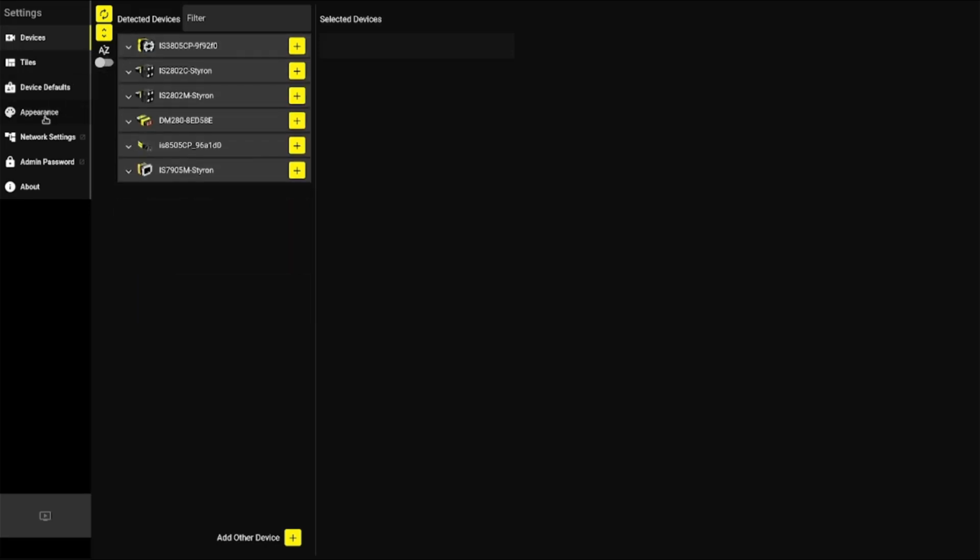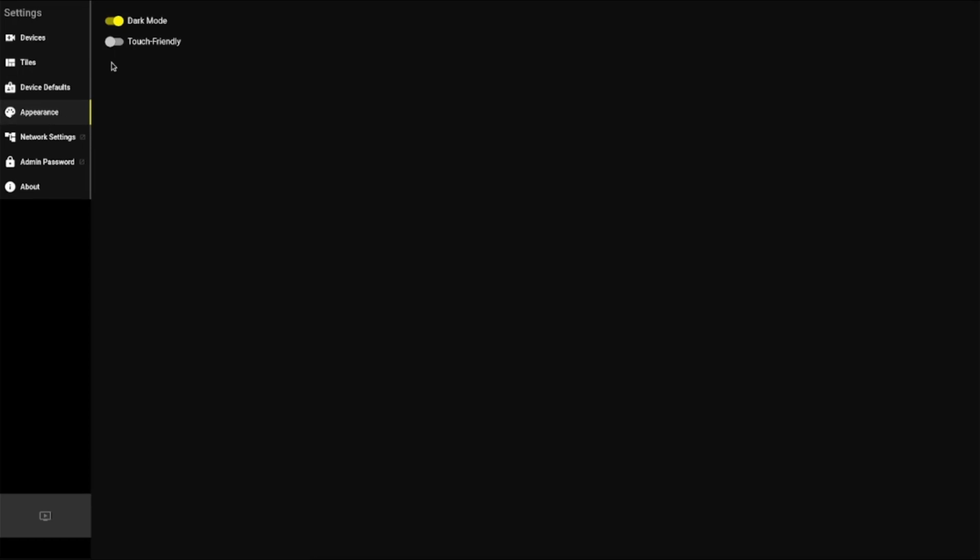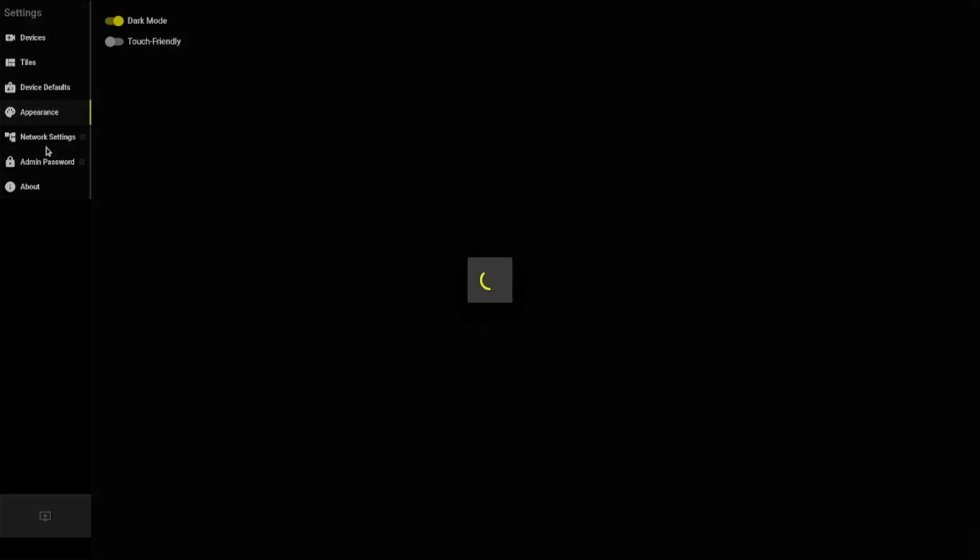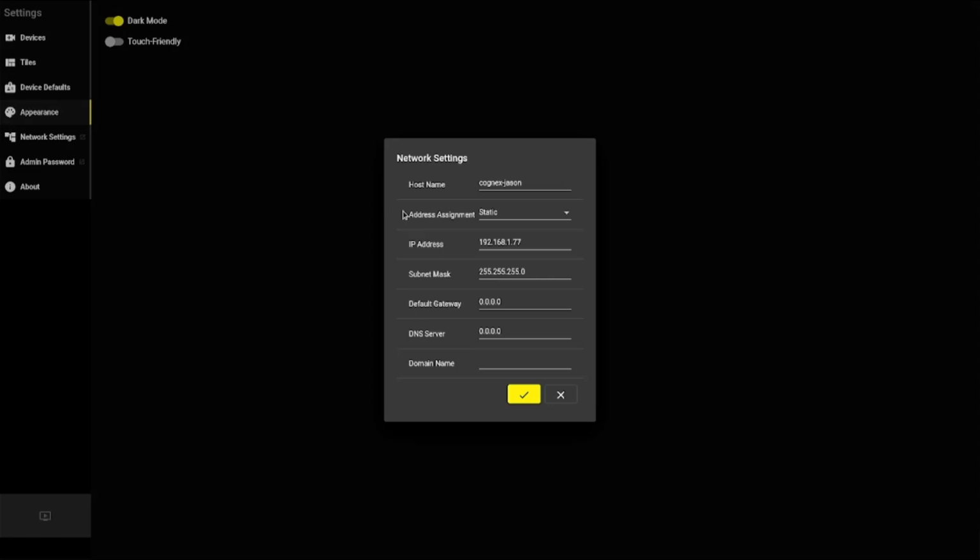We can also take a look at different appearance modes if we want to use dark mode or touch friendly, which enlarges the touch area around the screen. We can also adjust the network settings of our VisionView panel so that we can give it a fixed or static, or we could give it a dynamic DHCP address.